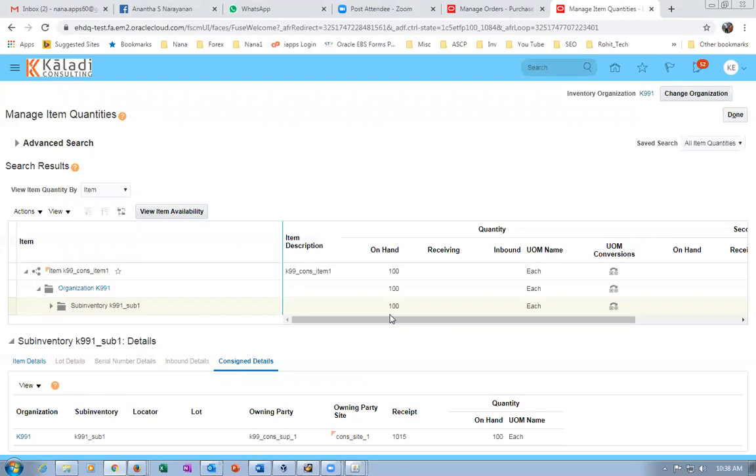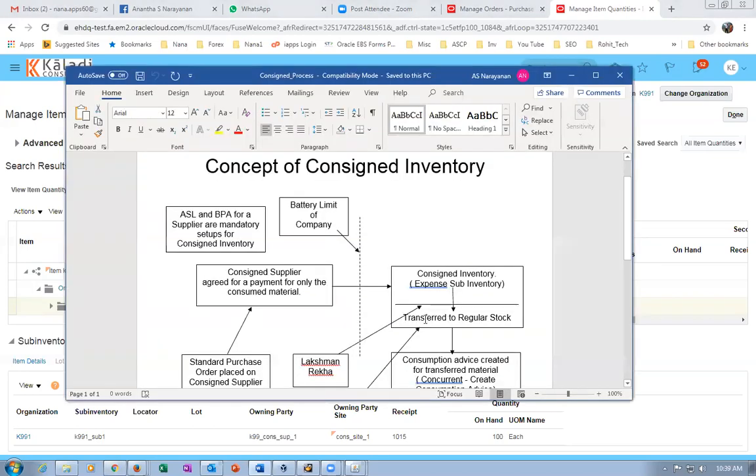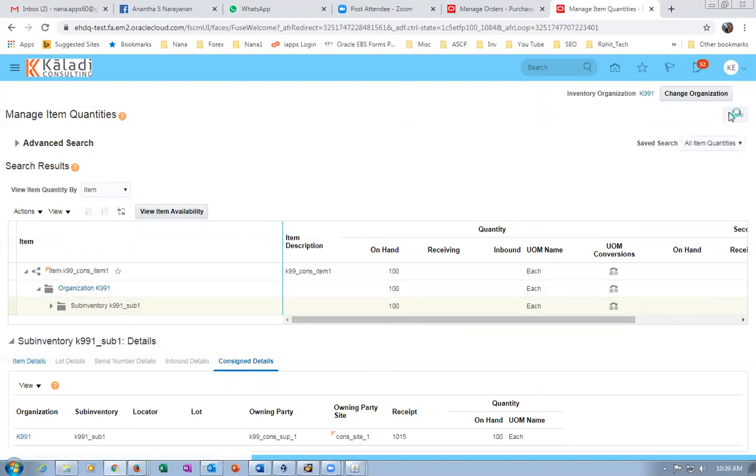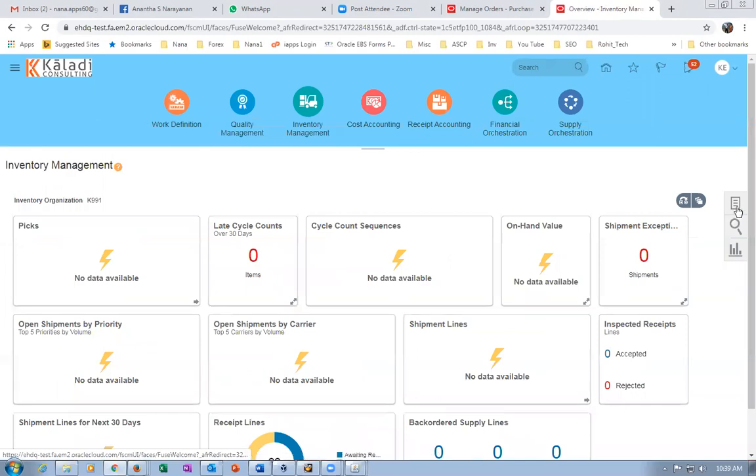Now we are going to perform a transfer to regular. So click on Done. We will now perform the transfer to regular. Click on it and then go there.